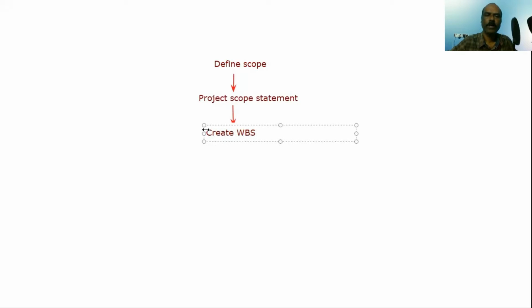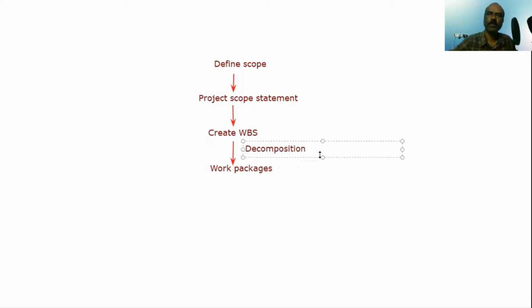And in create WBS process, this is where we took the project scope statement and we broke it down, or decomposed it, into work packages. Of course, the output is scope baseline, but what we are more interested in is the work packages. So we get the work packages from WBS. How? We perform decomposition. We decompose the scope statement. So this is a process.